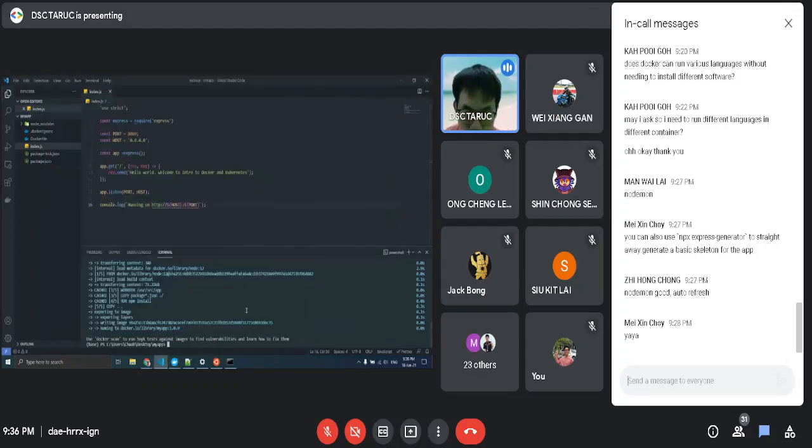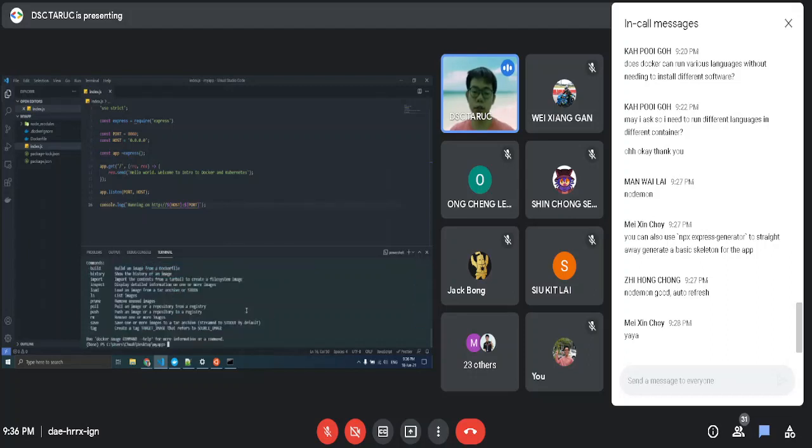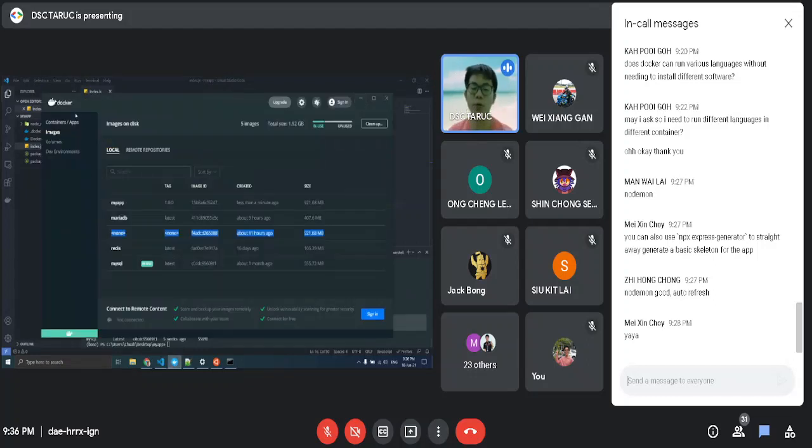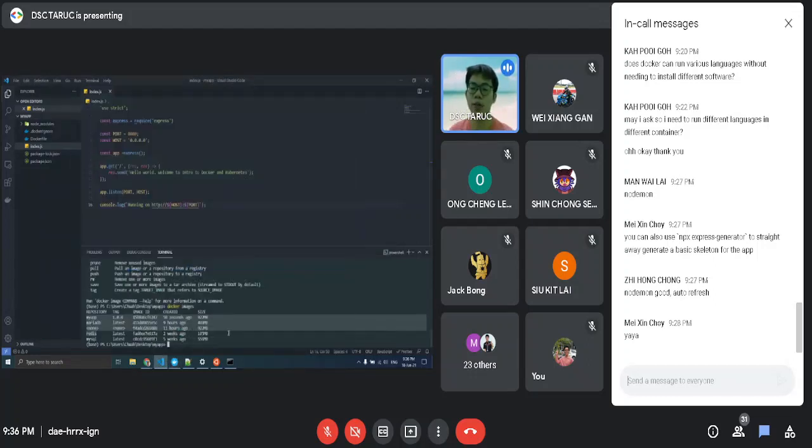So okay, we have done everything. Now, if you want to see all the images, you can write a command like this. Then you will see my-app and all these images. You can use either the CLI or the UI version of Docker.